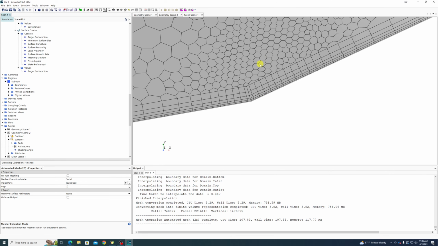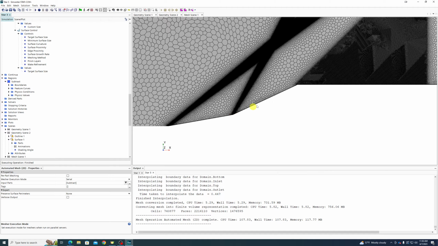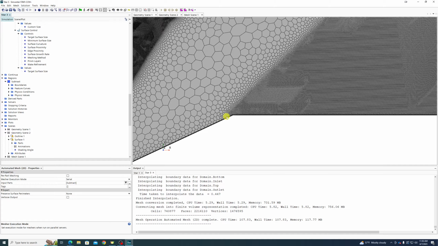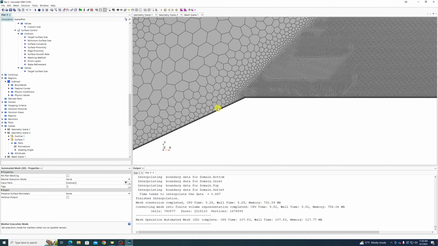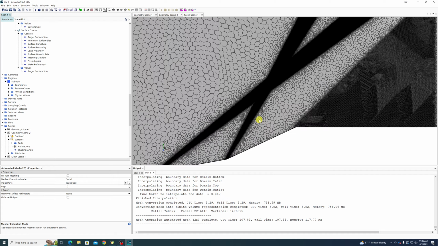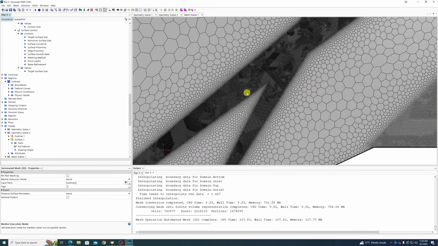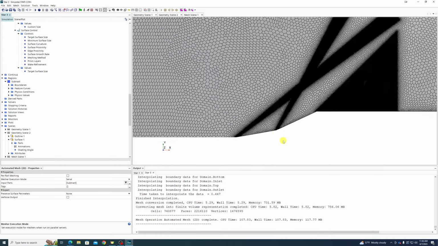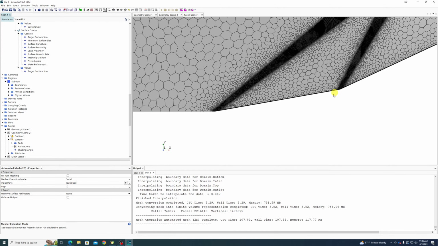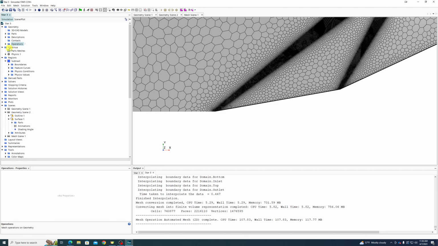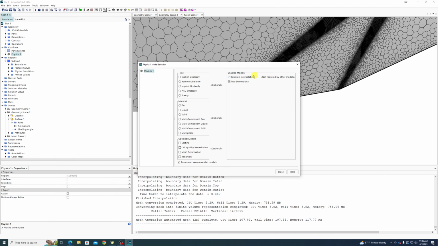Yeah, but by and large, this is a pretty good prism layer transition, on average. Like in places, it's way coarse. Honestly, that could probably come down another factor of two, and it would still be fine. But we'll leave well enough alone for the moment and see what it looks like. So we have a mesh. Next step is let's go select some physics conditions.